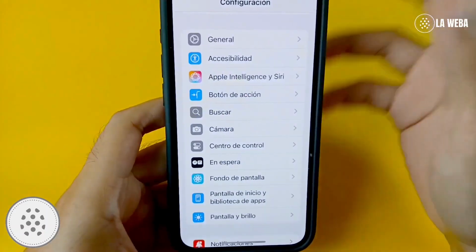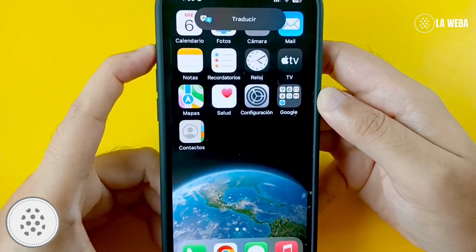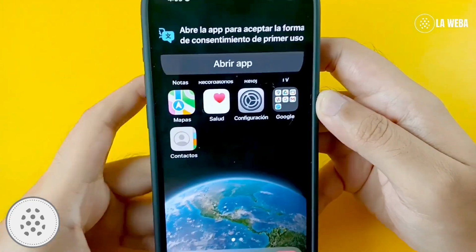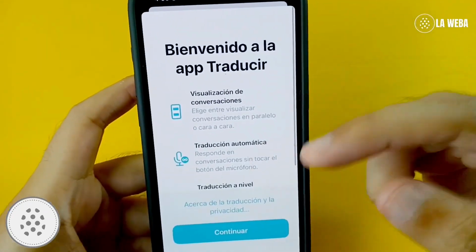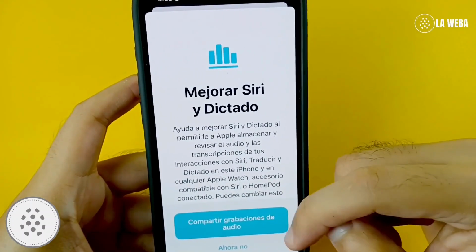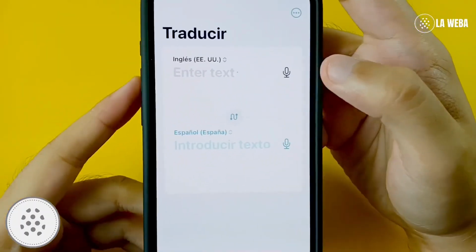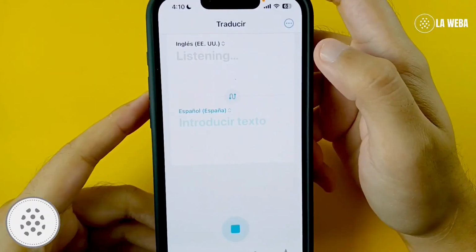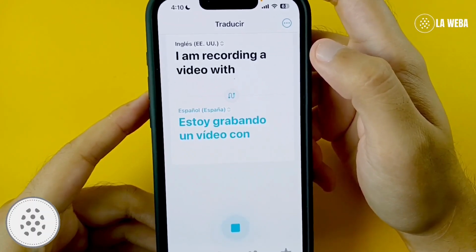Now let us test the translate option. We select it and then we open the app. The app asks for first time setup. We say not now to share audio recordings. Now we translate from English to Spanish. I say I am recording a video with an Android. The translation shows estoy grabando un video en un Android.